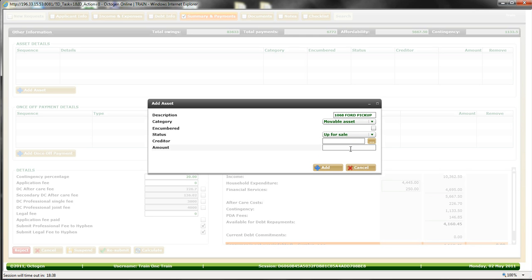The next field is creditor. Now here you can say, if it is an encumbered asset, who is the credit provider who financed that. You will see that there is an ellipsis search prompt here, so we can go search it from our standard credit provider database, or you can type in the name. So this one we said is unencumbered, so there won't be a creditor.